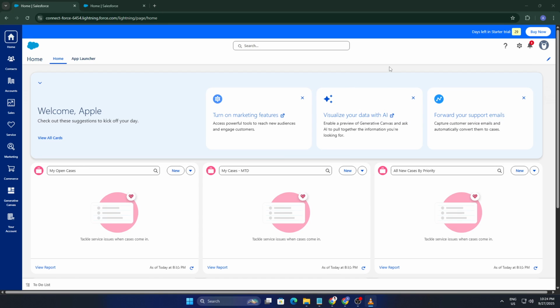Ever wished you could boost efficiency on your records with just one click? Today, I'll show you exactly how to create a custom button on a related list, an awesome way to add functionality and streamline tasks right inside your application.